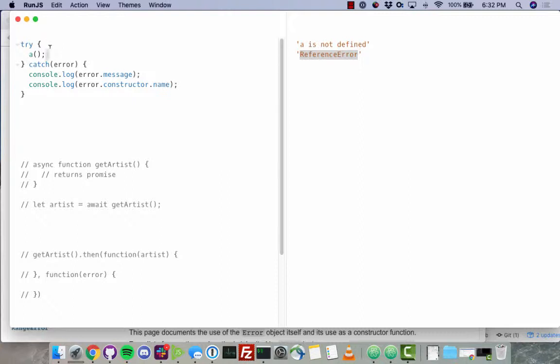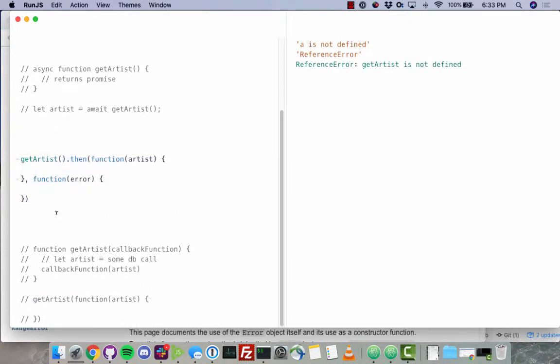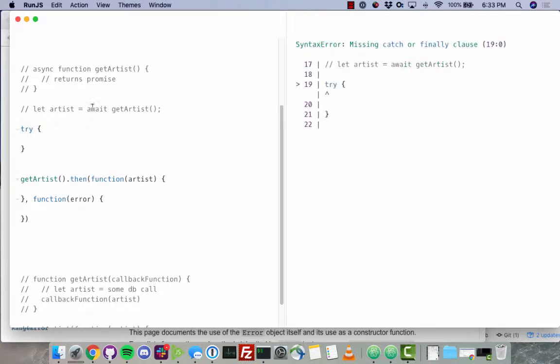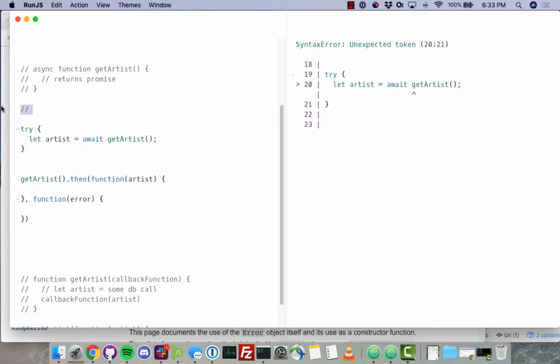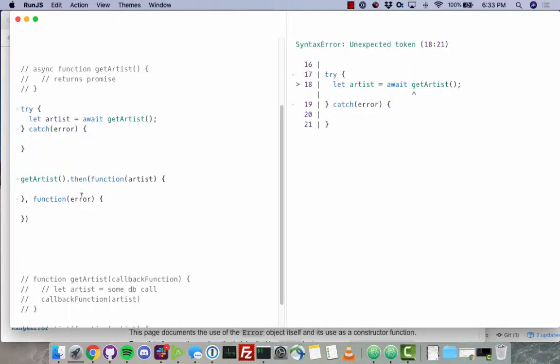So we can take this try catch and use this with our async await. In this case, when we had this get error right down here, we could change this up to use a try catch. So we could say try, move this into here, and we'll say catch error. And these two are essentially equivalent, but using async await.